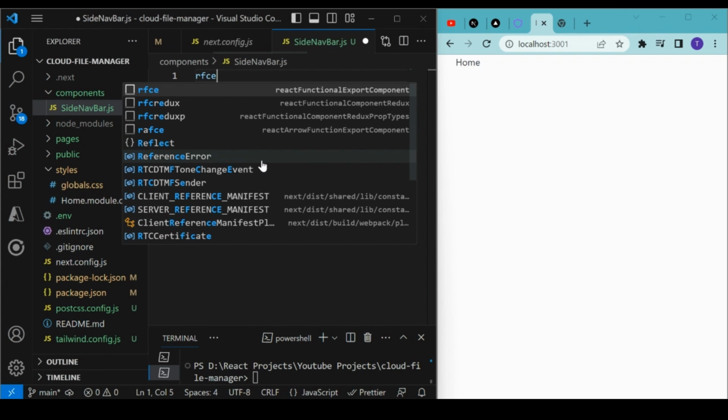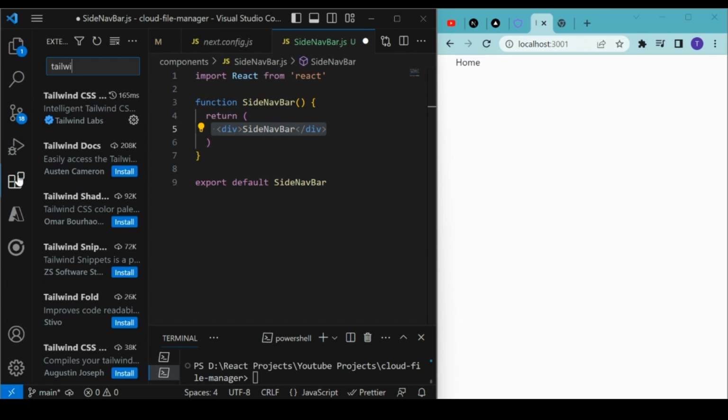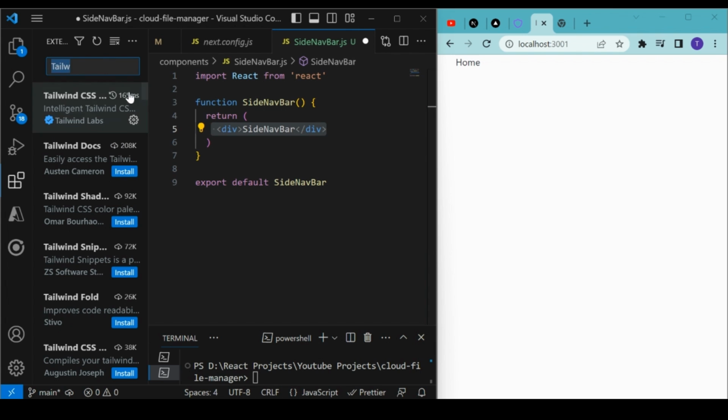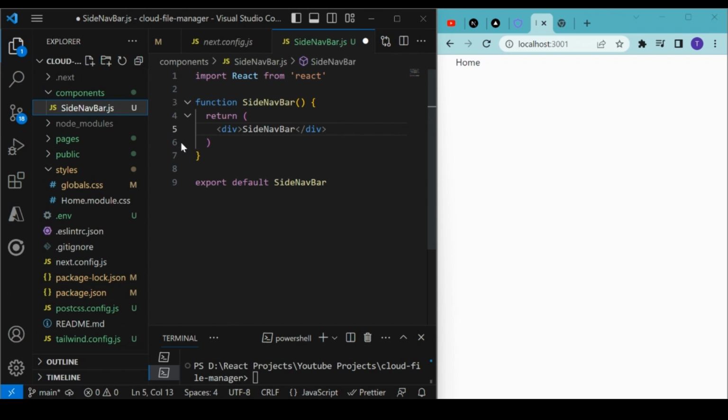I add the default RFC template from an extension which I already installed. One is the React snippets extension, and the other is for Tailwind CSS. This will help you get suggestions for Tailwind CSS classes. If you don't know, you can watch my previous video, where I explain how to use that extension and how useful it is. Now save everything. The side navigation bar is showing.